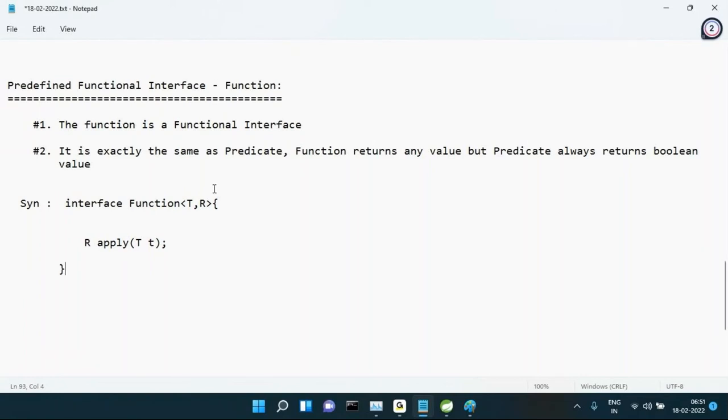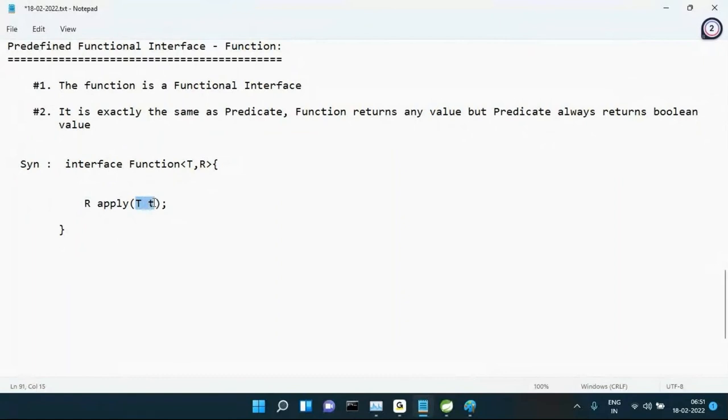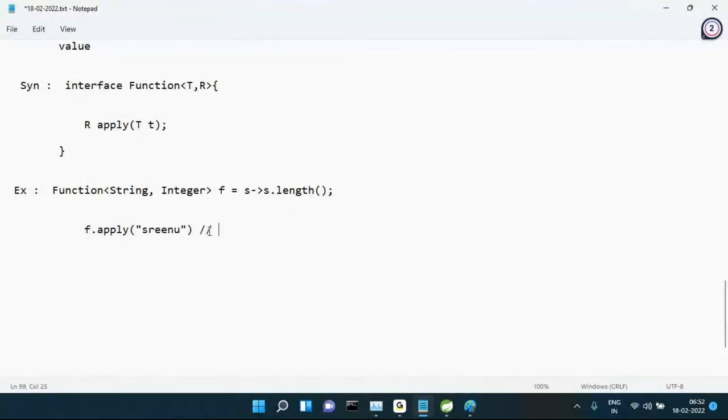See now here, there is no need to return a boolean, team. It returns any type of value, and input also may be any type. Understood? Now a simple example, team. Function, your input may be a string, output may be an integer: s colon s.length. That's it. Now what you will do? f.apply, then what is your value here? Sreenu. So, the output you will get.